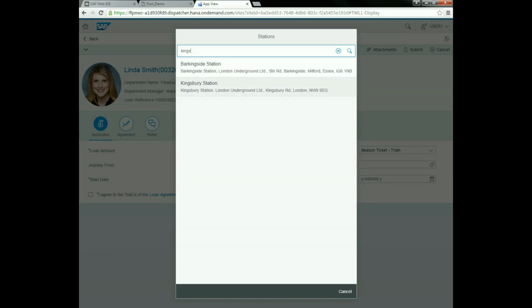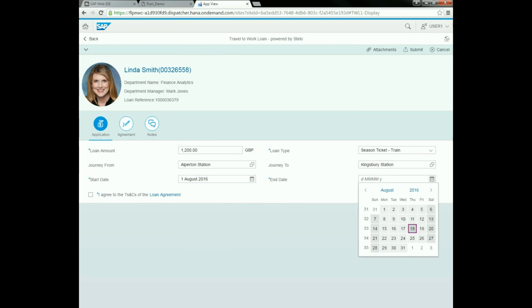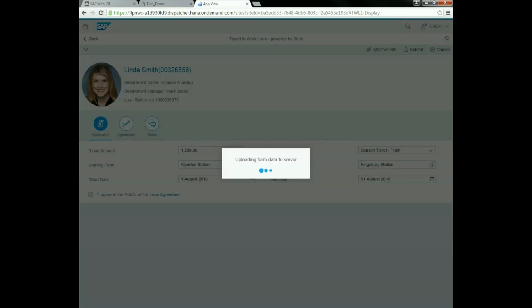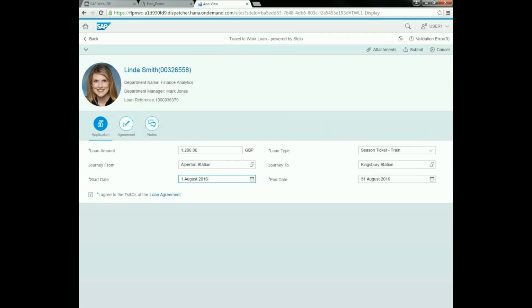After deploying this app, we decided to extend the validation and make sure there wasn't a loan in place for an overlapping period. So, without having to touch the app at all, that's now been activated through an update in Stelo on the server. We've changed the years, and as you'll see, an error message is now appearing at the top of the app. I'll push that out to next year, 2017-2018, and the application will submit fine.